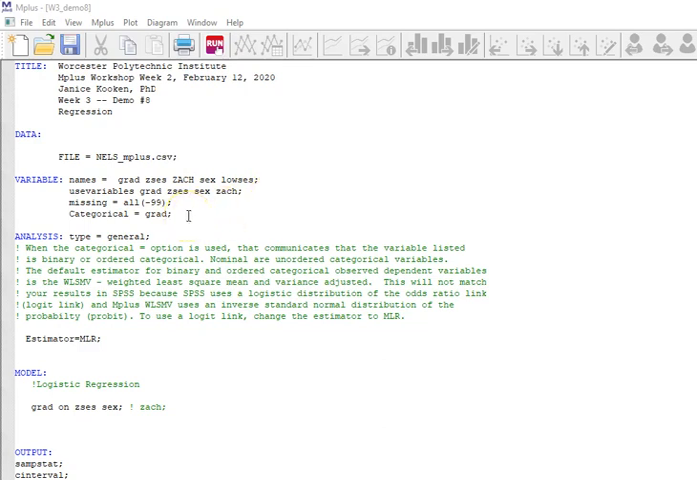And so we are communicating to Mplus that this variable grad, which indicates whether or not someone has graduated, is categorical. And I provide some information here on why we do that and what else it tells us. So when the categorical equals option is used, that communicates that the variable is either binary or ordered categorical. And the default estimator is the WLSMV. But when that happens, we end up getting a probit model, not a logit model.